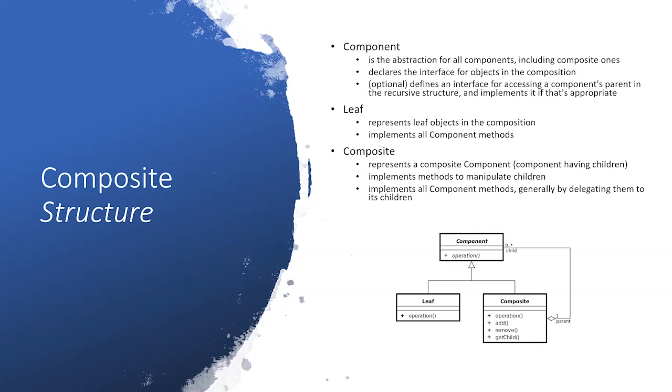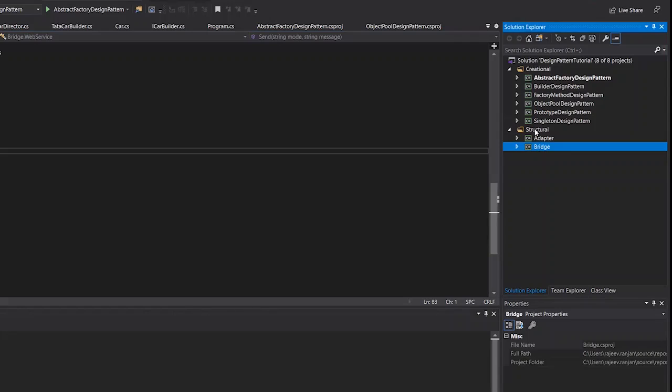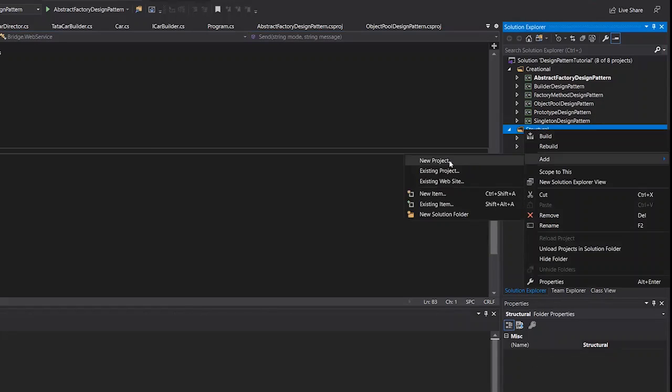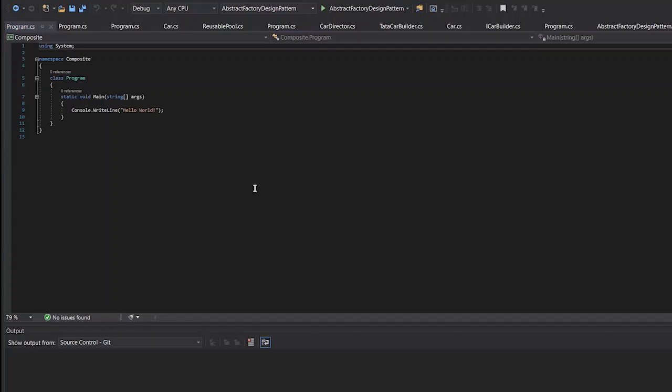So let's try to understand this with the help of our code. I think our objective is clear here. We will create a component interface, and that component interface will be implemented by both leaf and composite objects or classes. So let's proceed with creating a new project called composite pattern. So we have our composite project here. This is a simple console application with Console.WriteLine hello world.